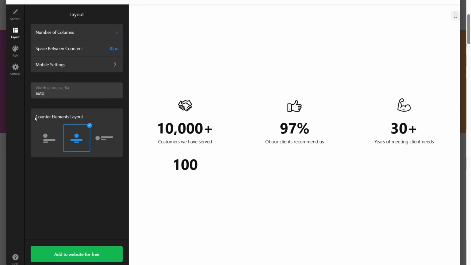Below, you can change the counter elements layout. If you want it to be on the very left hand side, you want it to center, or what you could also do is add the icons on the left instead.